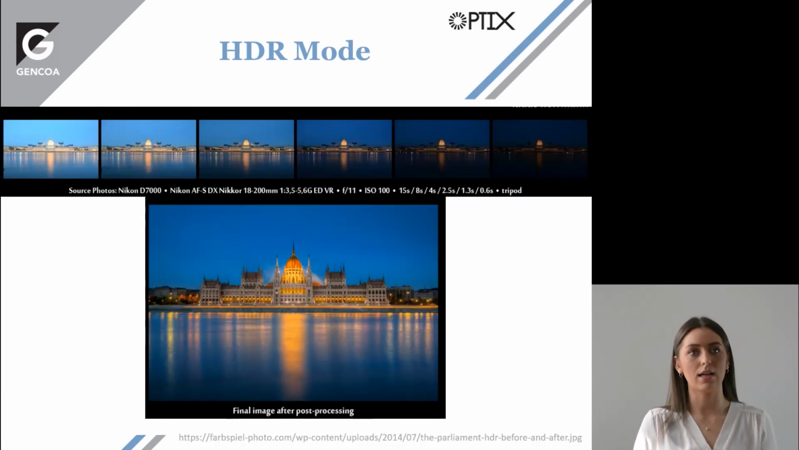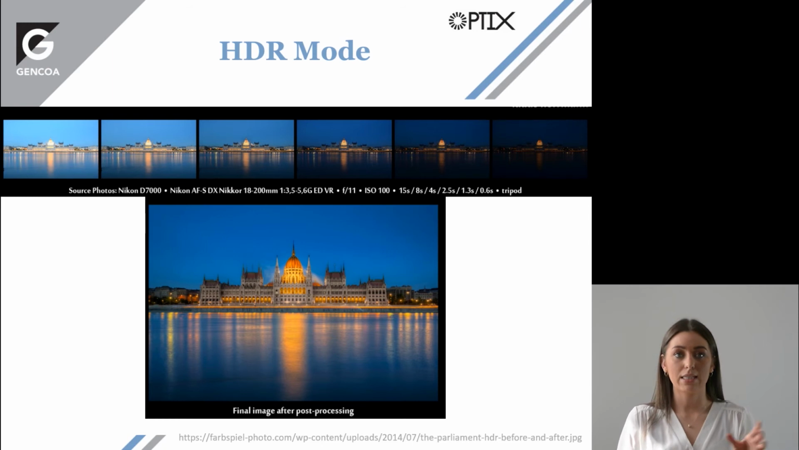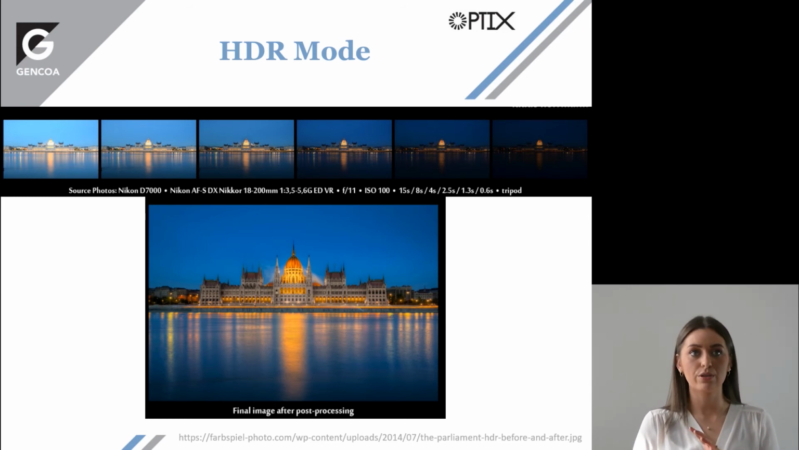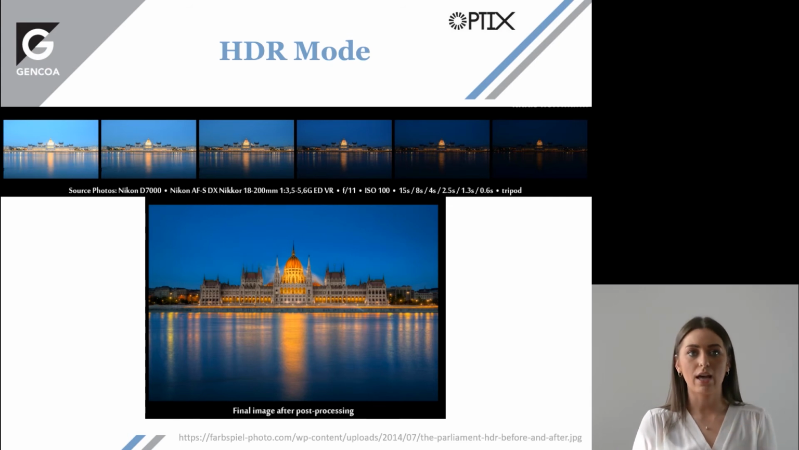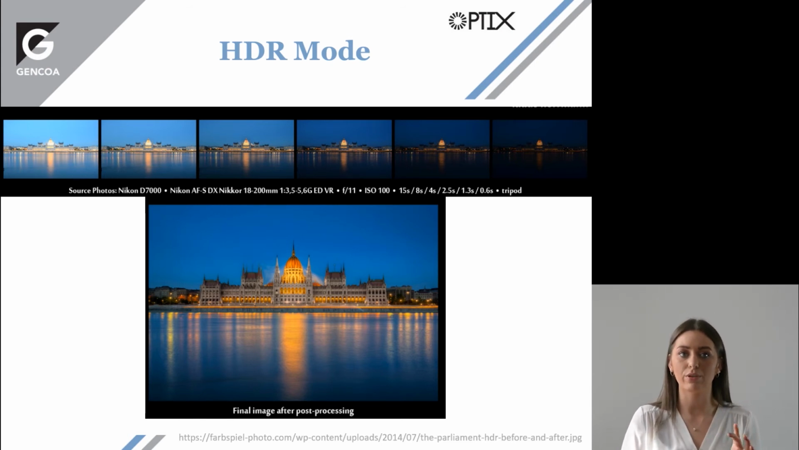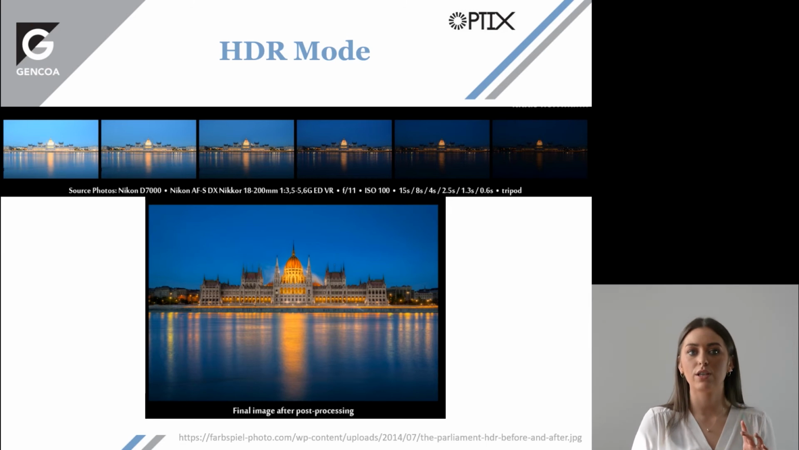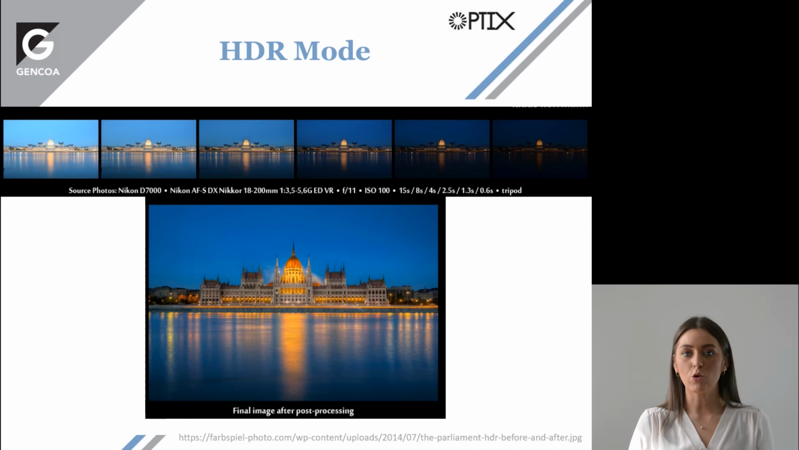This is another example of HDR mode in photography. You can see that there are 6 images captured at different exposures, or the same image captured at 6 different exposures, and the combination of them gives you the high dynamic range photograph on the bottom. So it's a crisp, clear, detailed photograph. And that same concept is what we are applying to the spectrum.